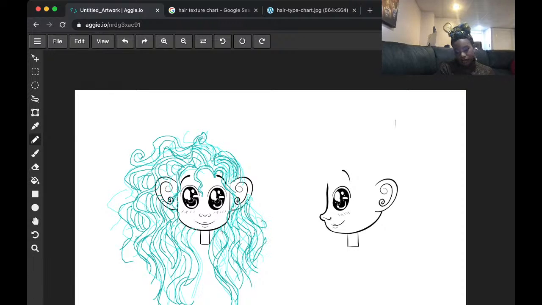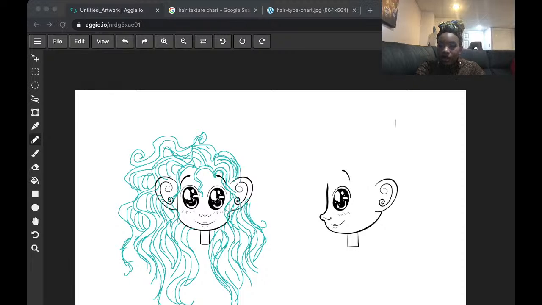And there you go. Maybe that's a very rough type 2 hairstyle. And so that's what I have for you guys today. Excuse the rough drawing at the end, but yeah, that's what I have for you guys today. I think this was really fun. I think it was fun to go over the hair textures.